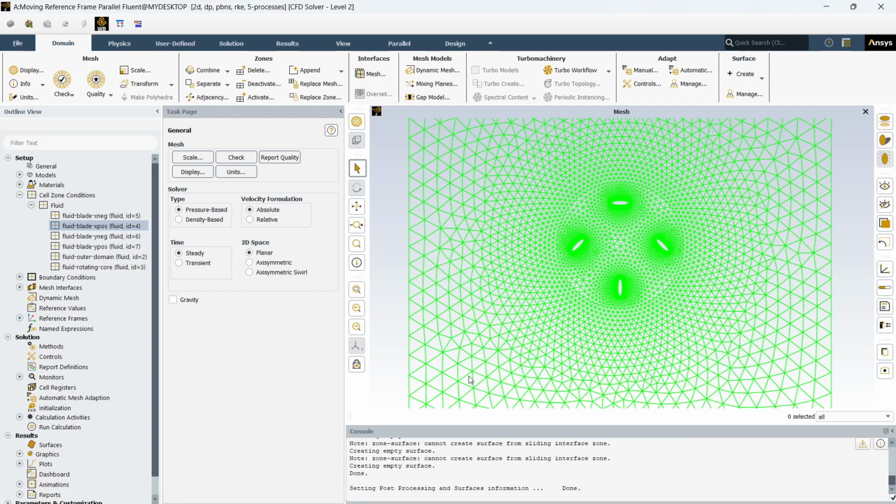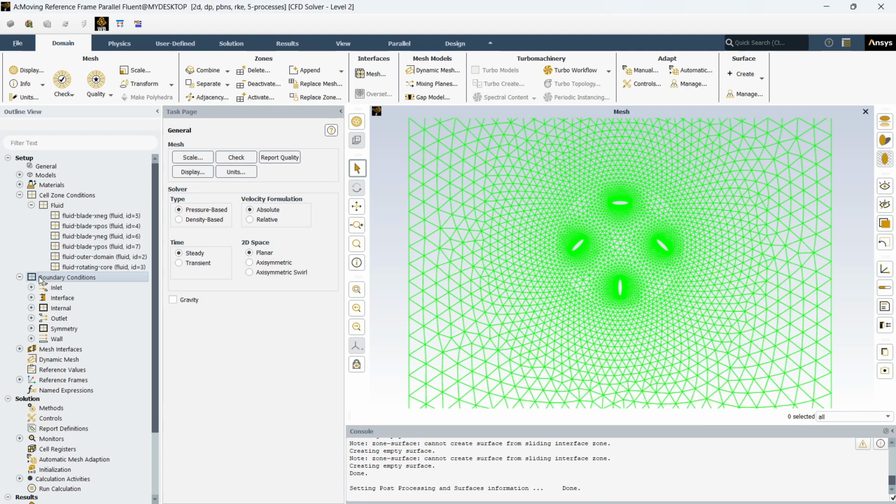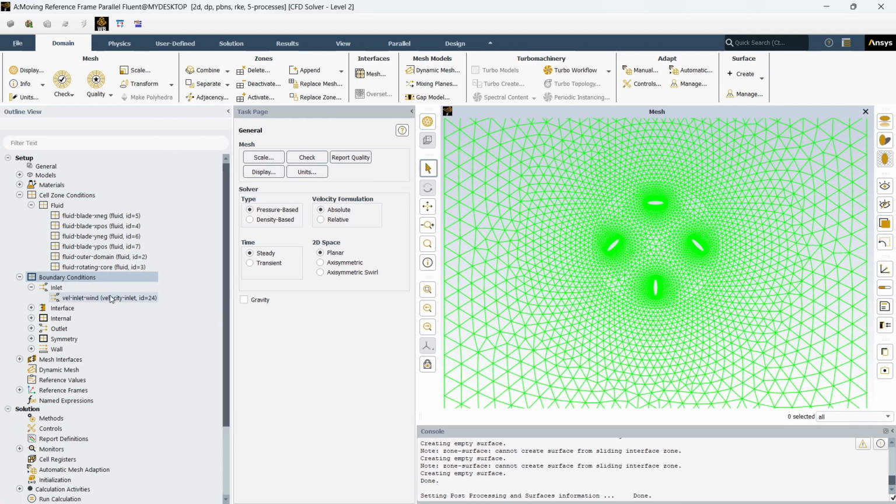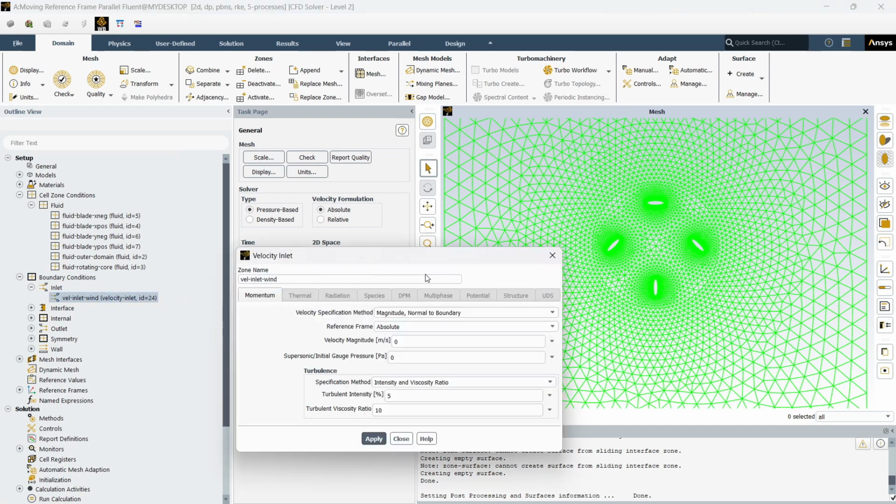Let's continue right where we left off and move on to setting up the boundary conditions for our vertical axis wind turbine simulation in ANSYS Fluent. First, we define how the wind enters the domain. Velocity inlet, VIL inlet wind. Navigate to Problem Setup, Boundary Conditions, select Velocity Inlet Wind and click Edit.